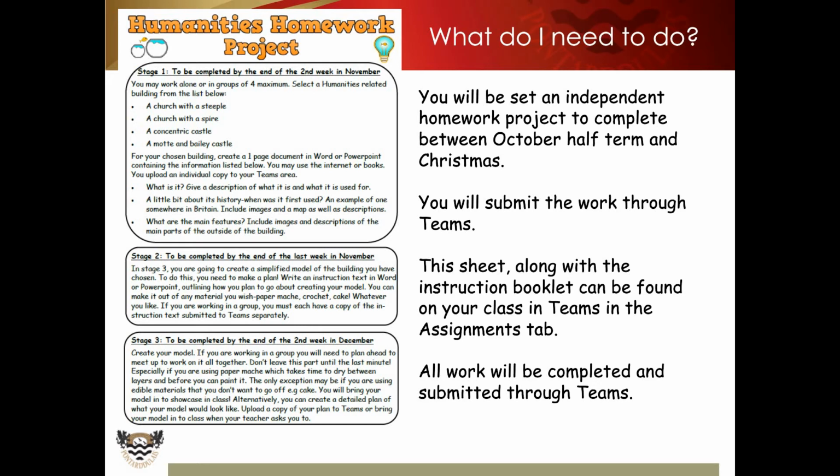Now then, do not bring your model into class unless you're told to do so by your teacher. We don't want drama on the buses with people trying to eat your synagogue made out of gingerbread, okay? So keep your structures at home. Either take a little video to show us or a photo to show us and upload it to your pupil work booklet. Copy and paste the image directly into your booklet on the assignments tab on your Teams page.